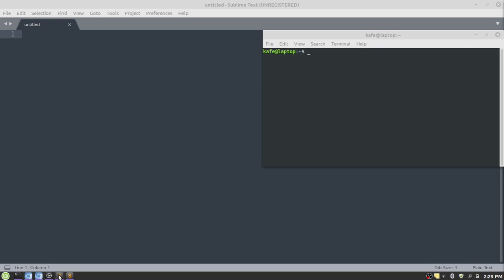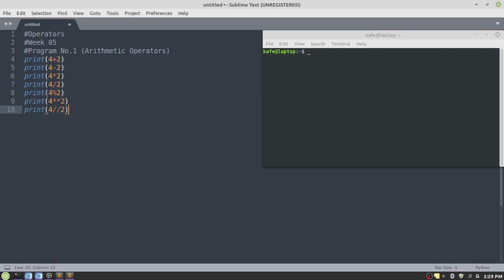This is our week number 5, and in week number 5 in the theory, we studied different types of operators that are available in the Python language. So we are going to practice those programs which are related to the concepts of different types of operators. So here is our first program for today.